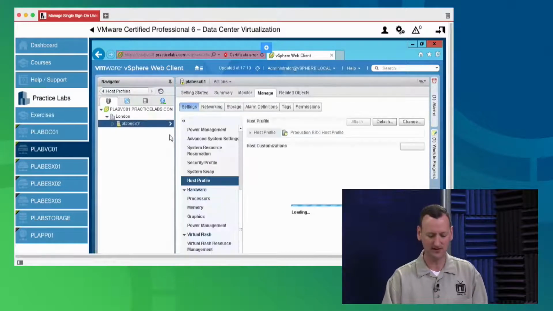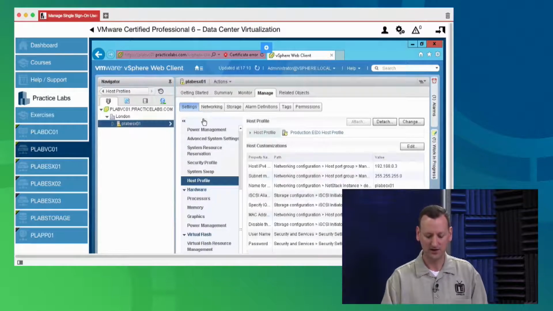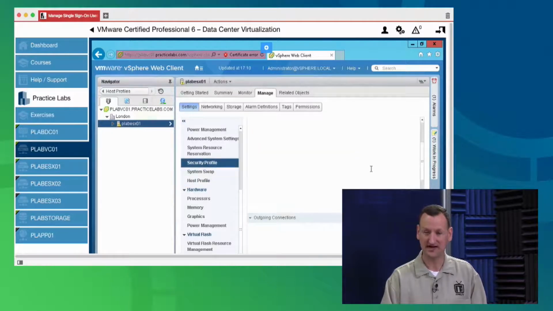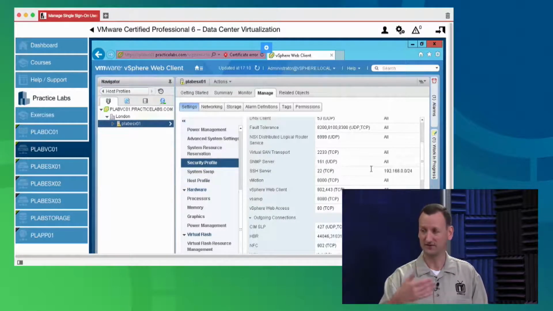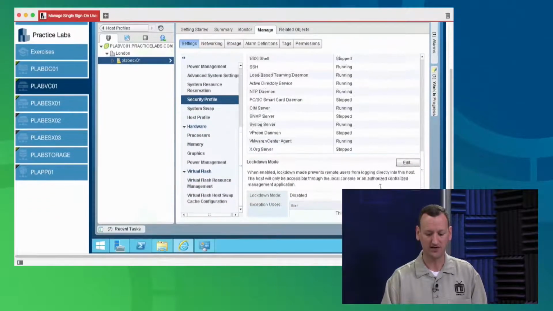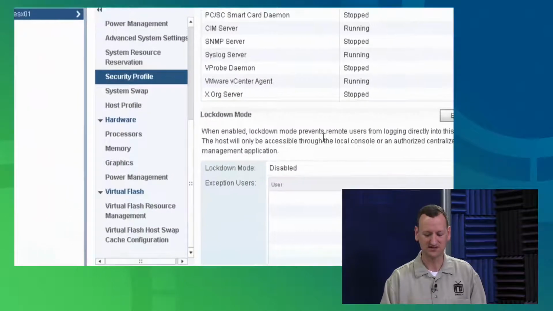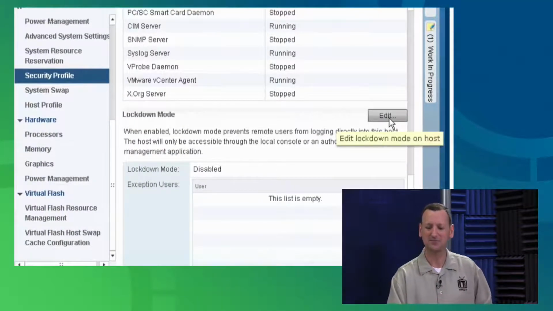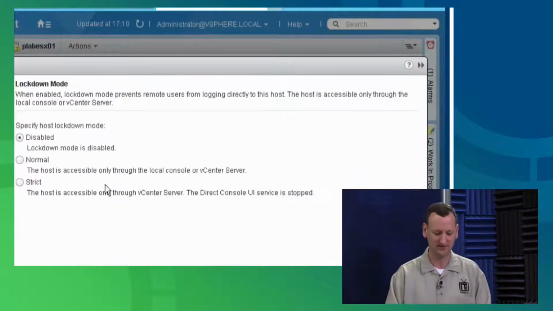So I'm going to go back into my host, and in my host, I'm going to go to Manage and Settings, and then Security Profile. And the security profile is exactly where I was for looking at the firewall and the service settings. I just had never scrolled all the way down to the bottom. If you scroll all the way down to the bottom, that's where you'll see lockdown mode. And that's where we can turn that on and stop people from getting to the direct console of that system.